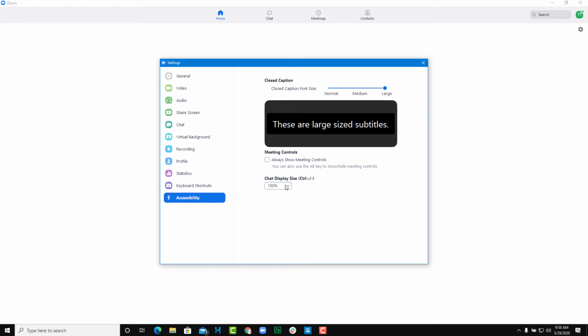Let me just set that to 100% right here. And it says here that pressing Control plus and minus increases or decreases the chat display size. Let me just keep it to 200 as I start. So these are the accessibility settings. It's fairly minimal, as you can see. And this is how we can change the outlook of how everything looks in the meeting room.